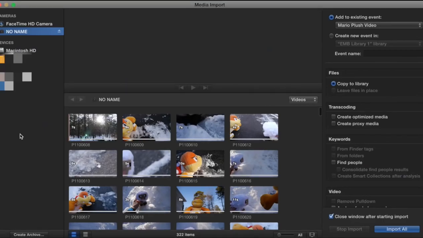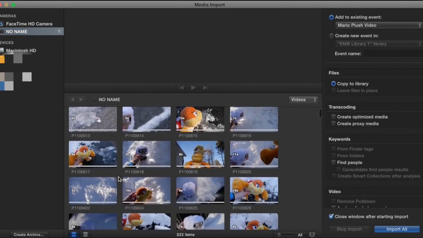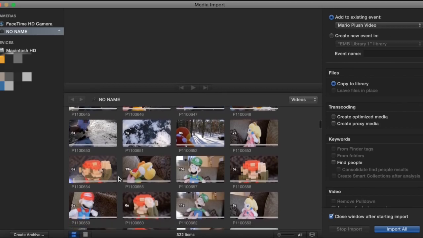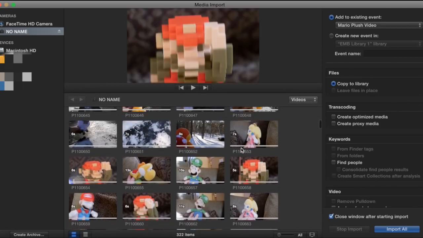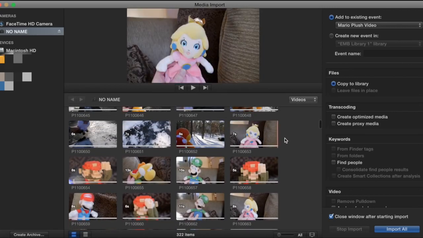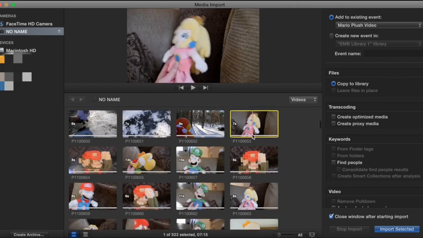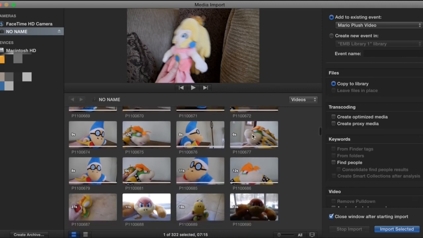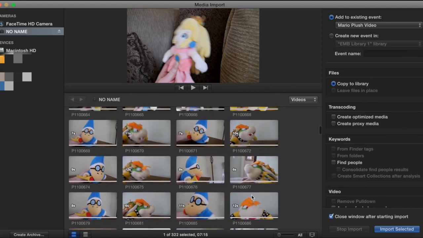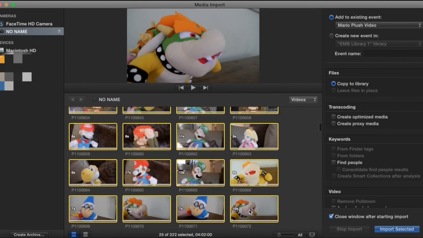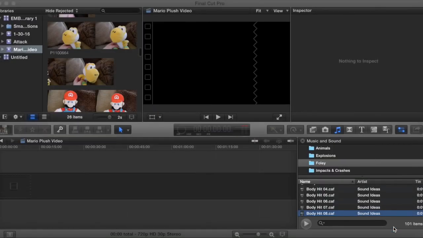First of all, we're going to navigate over to the left and click that little arrow. This brings up the import window. If you have your SD card in the SD card slot on your computer, you can access this window. On the left, you should have your SD card. Mine is called No Name because I haven't named it, so that is the SD card in the slot. We're going to choose clips from that SD card and click Import Selected. Make sure you are importing to the correct event and project.